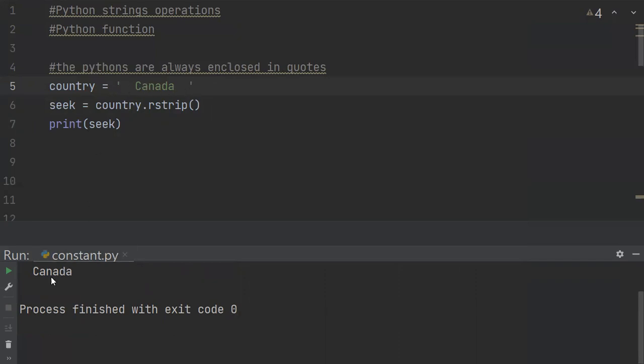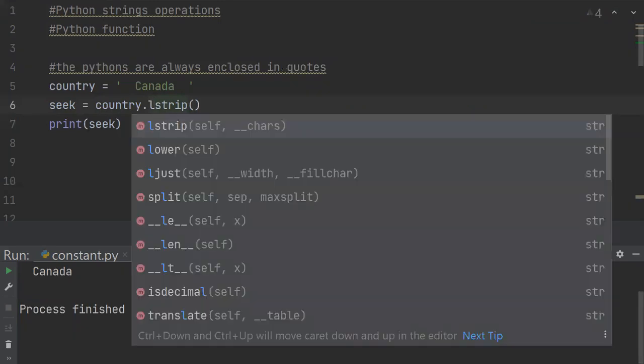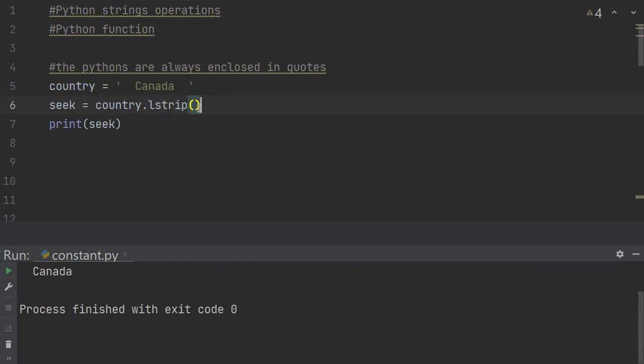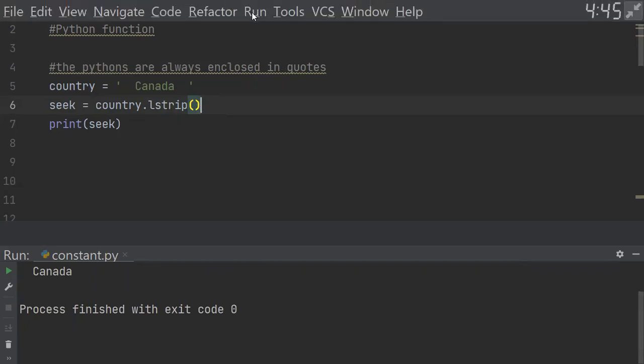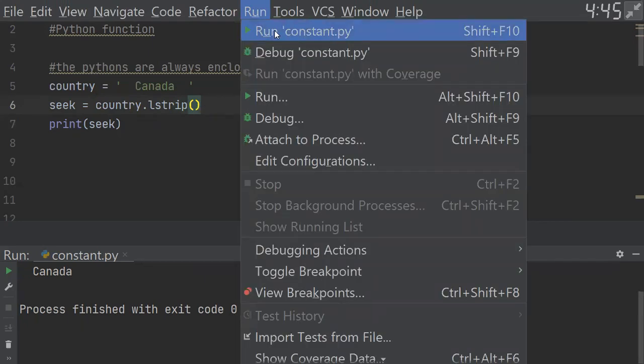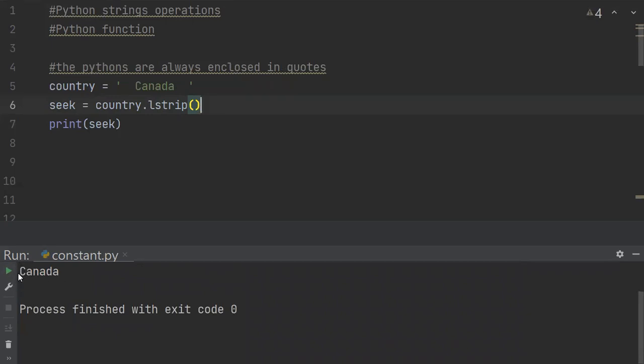If I wanted to go back again, I'll do an L strip, left strip, and it will take off the space. So you can see Canada is back, it's now close to the edge, the start line. Good. So that is how the strip function works with the string. These are just a few operations I wanted to explain about the Python string.